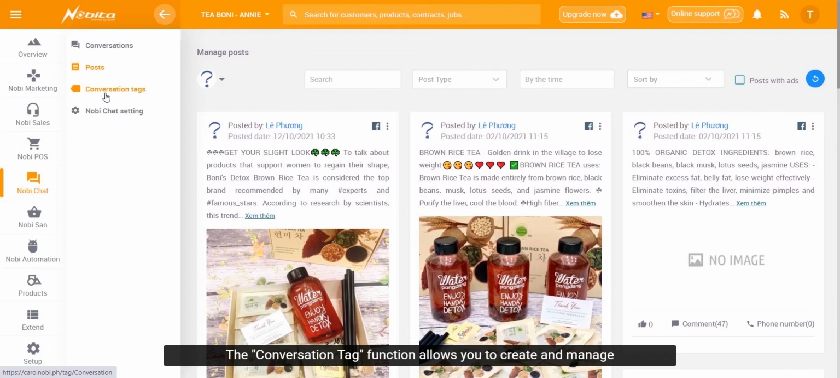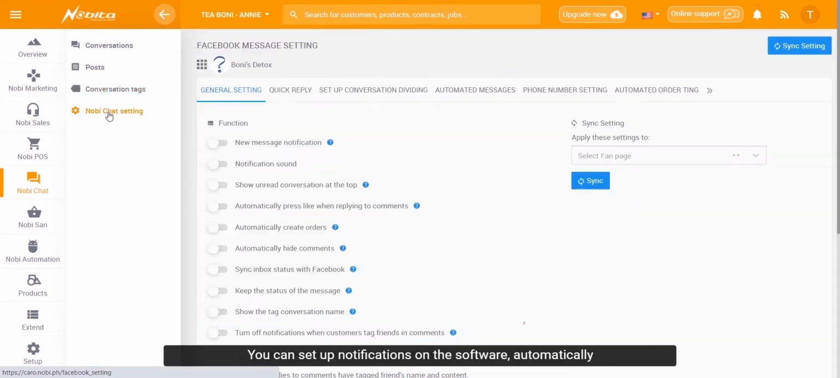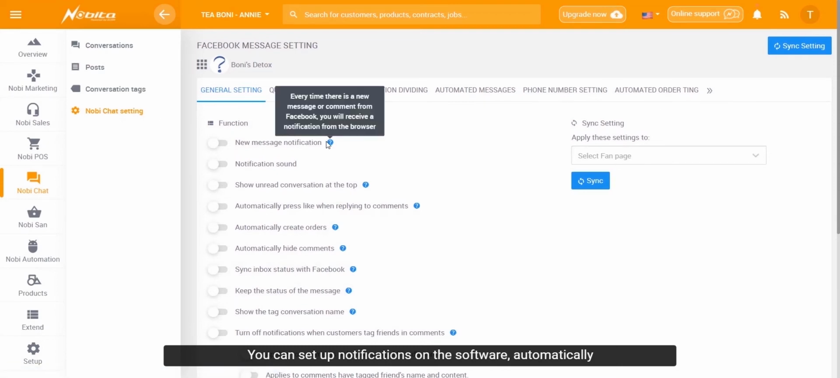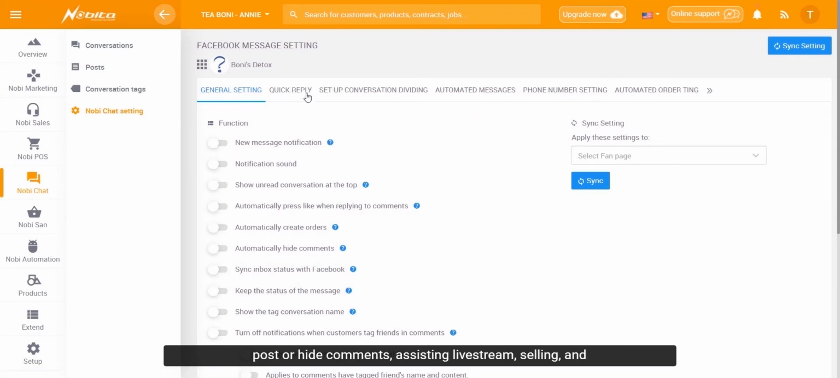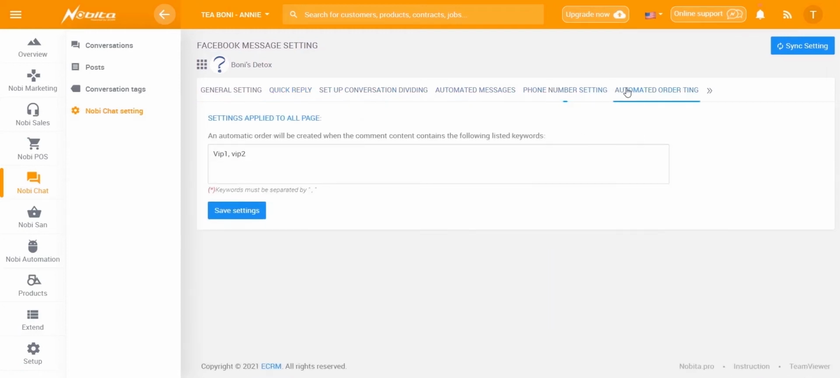The conversation tag function allows you to create and manage a lot of conversation tags that classify your customers. In the Nobi Chat settings tab, you can set up notifications on the software, automatically post or hide comments, assist live stream selling, and many other useful features.